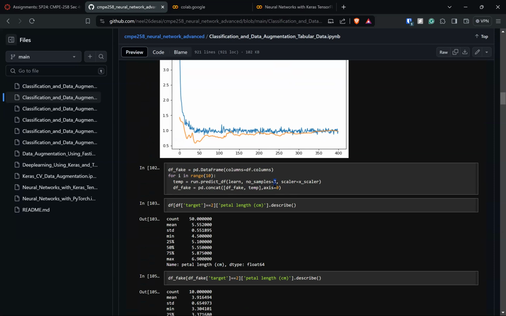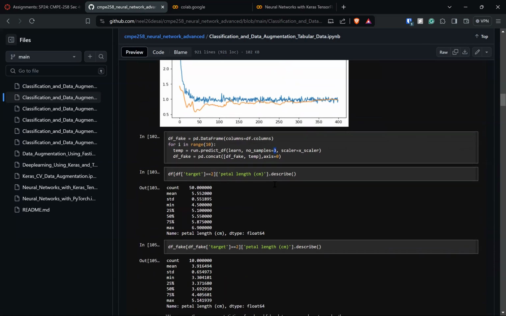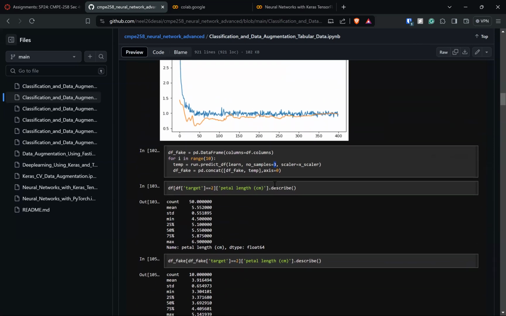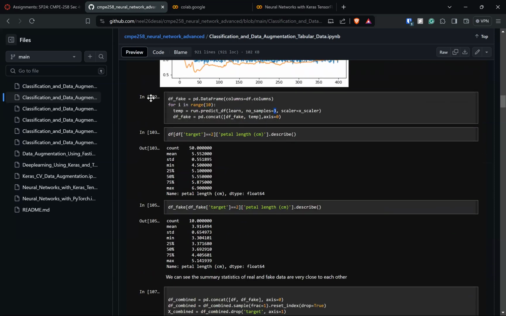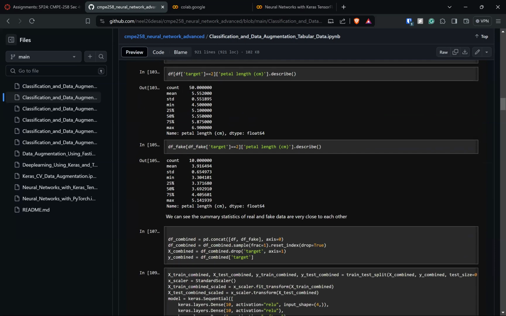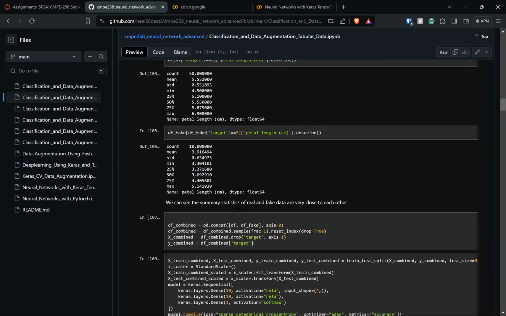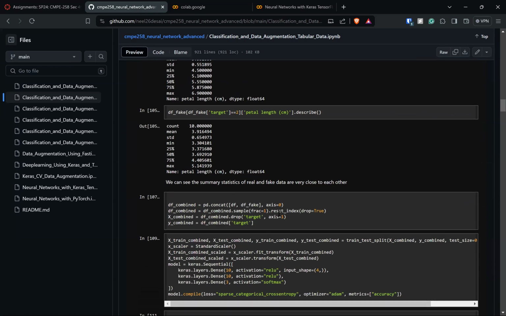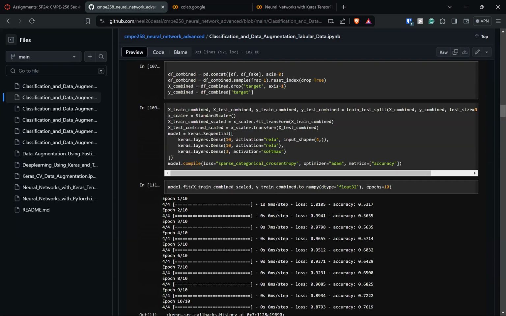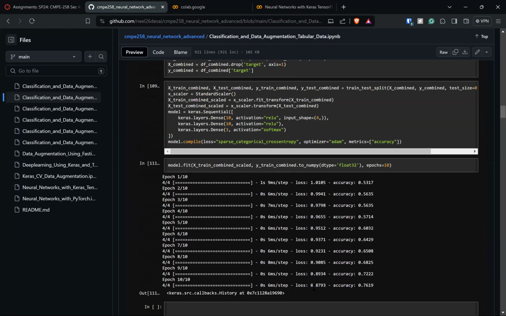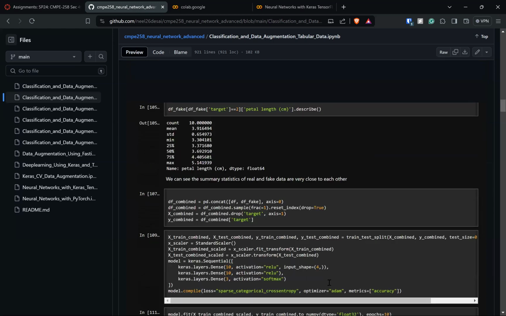So here when we say number of samples is equal to three, it's going to generate one sample for each of the classes. We have three classes in this data set, so it will generate one record for each class. We run this 10 times and that would be new fake data. When we compare the summary statistics of our fake data with the real data, we find that it is very similar. There are some differences for sure, but they are very minute. Then we combine the real and fake data and retrain the model, and this time we can see we have received a much higher accuracy.